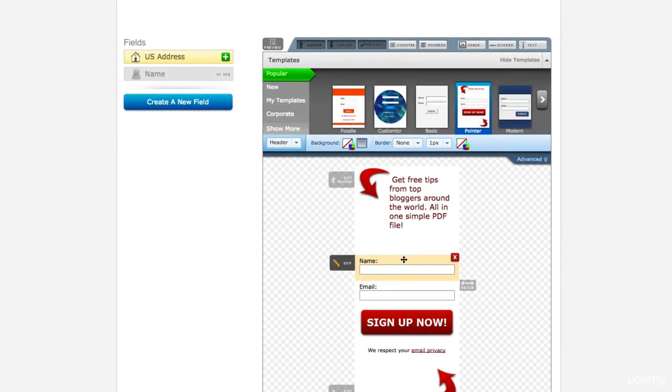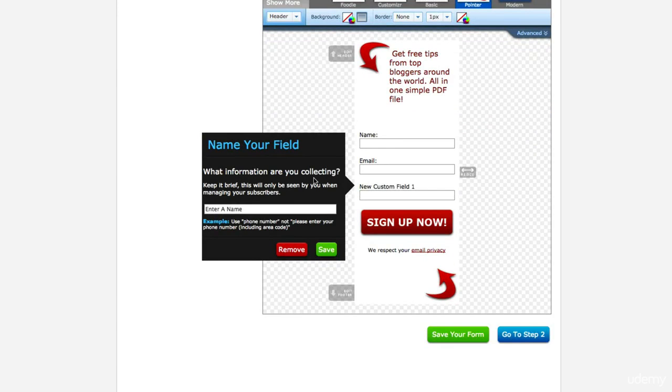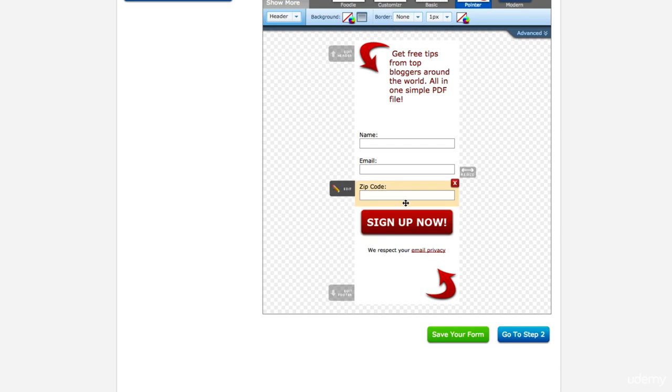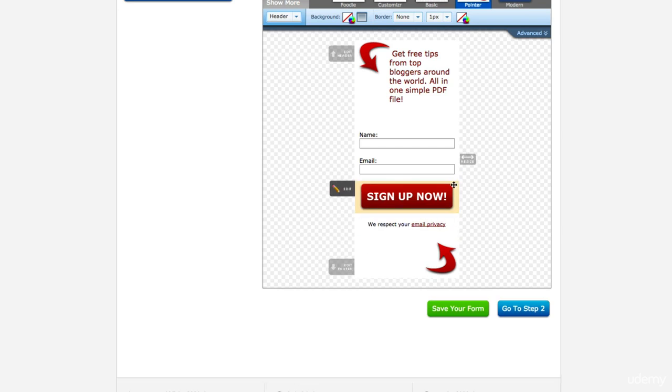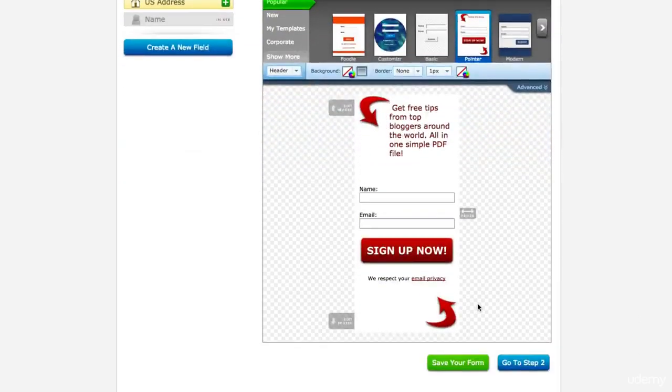And if we wanted to actually add more forms here because it has name, email, you would just go to create a new field. And it says, what information are you collecting? You could put enter name. You could say, let's say you want zip code. So you just type in zip code there. And then you say, do you want it to be a text box or any of these other features, such as a radio button? You might be asking them a question, a checkbox or whatever. So you click save, and then that's how that's added. We're just going to delete that because we don't need it. Go to save form, and then we're going to go to step 2.